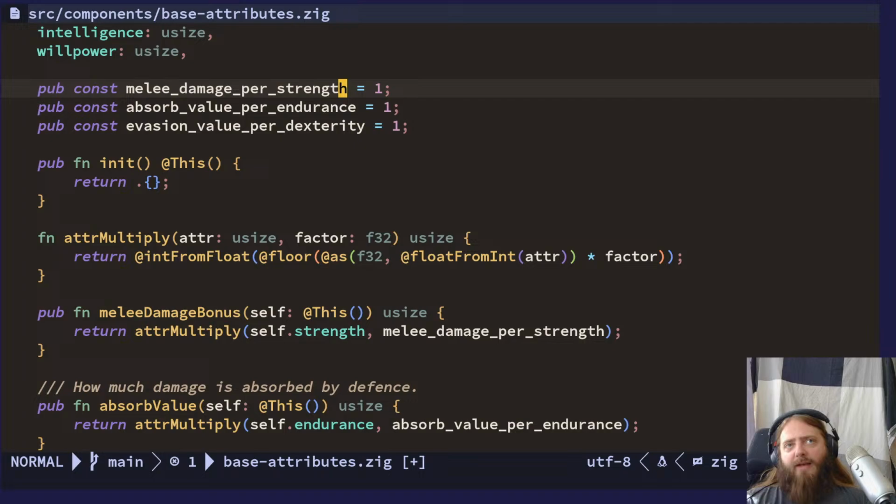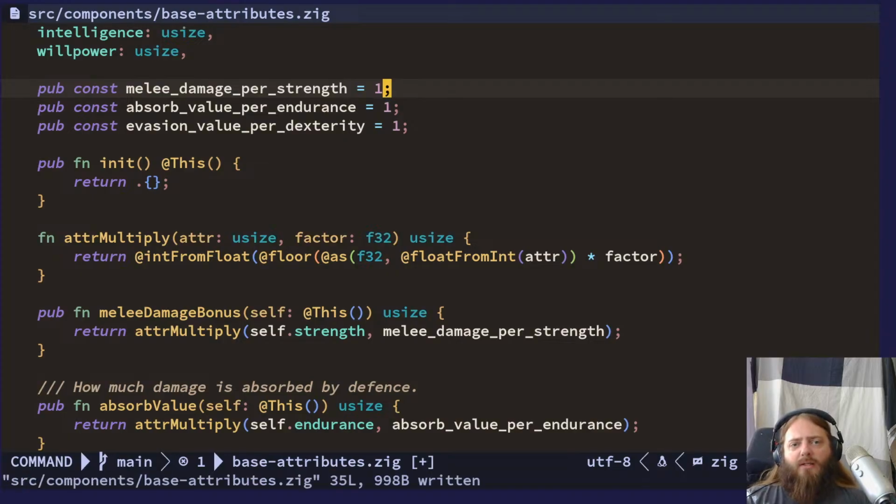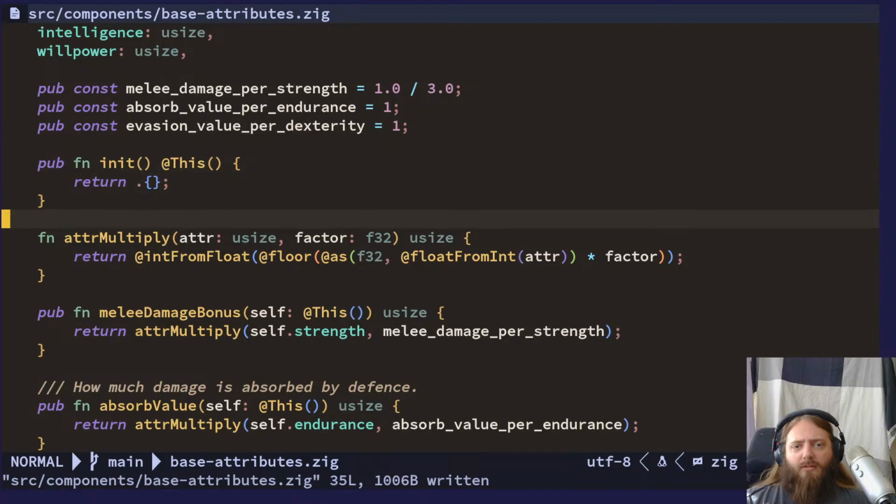And then let's see, so now melee damage per strength. So let's say we want every 3 strength to give 1 melee damage bonus or something like that. Then this would be, I guess, 1/3, essentially. Now, of course, that will probably be inaccurate at a certain point.